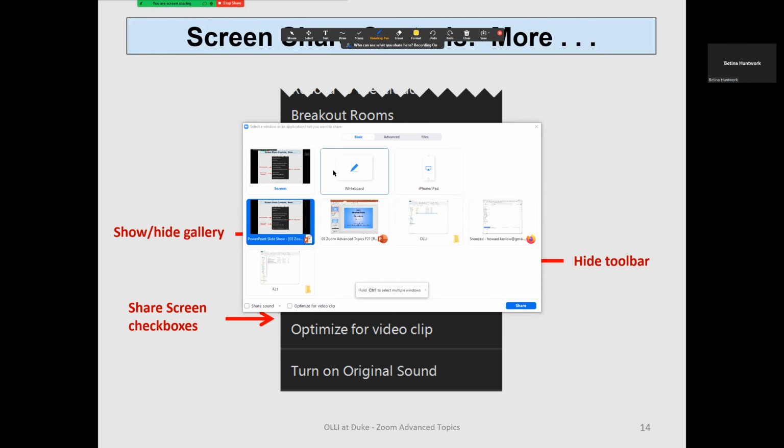Howard, that's really small. Yeah, it is. I don't think I have a way to make it bigger. You can't. Well, let me keep going.